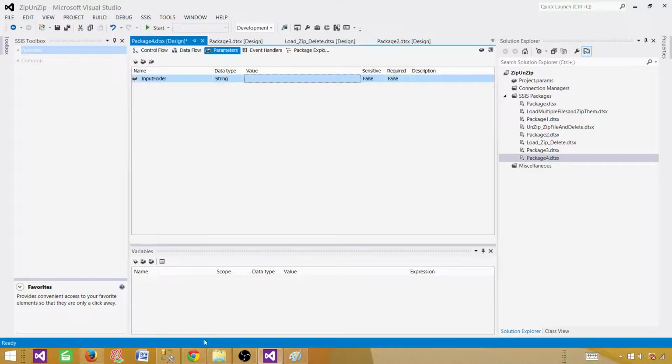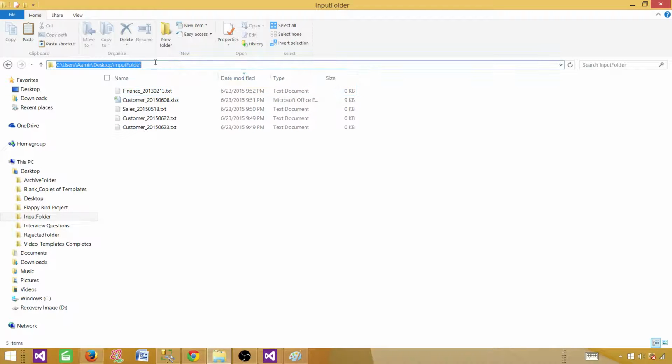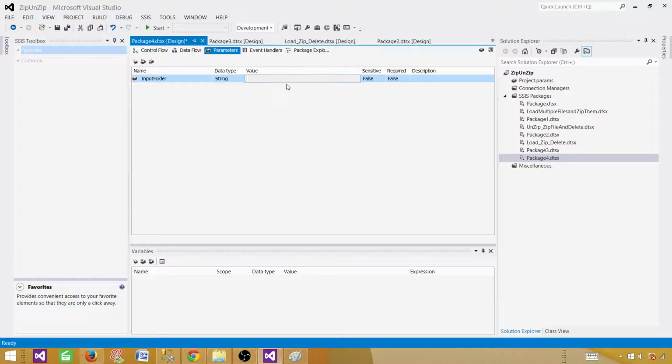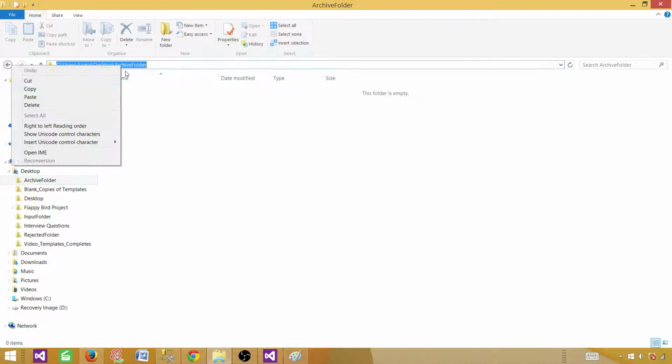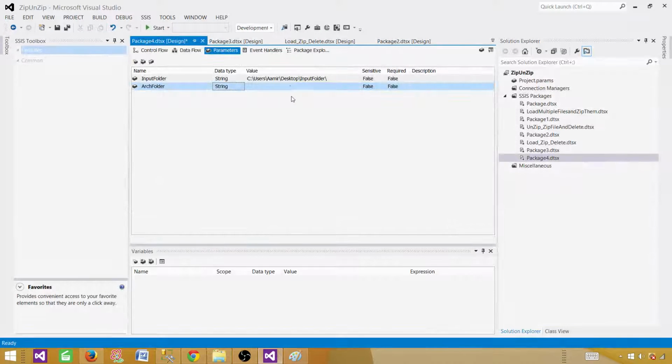and here we will provide the path. Let's take this path, provide the path, go back here. Next we want to archive them, so we want to archive in the archive folder, right? So let's provide that path as well. Archive folder, let's go to the archive folder, get the path, copy, paste it here. Now we have input folder and archive folder.